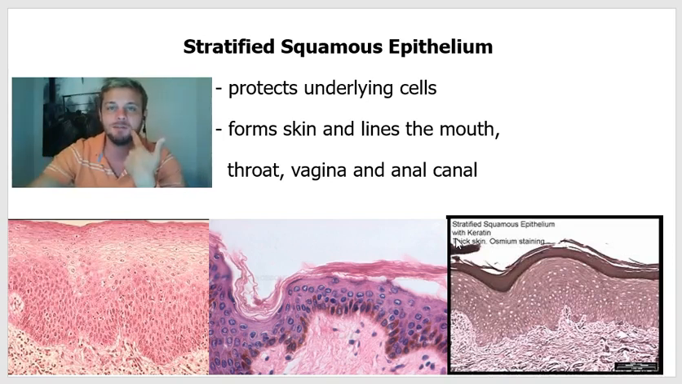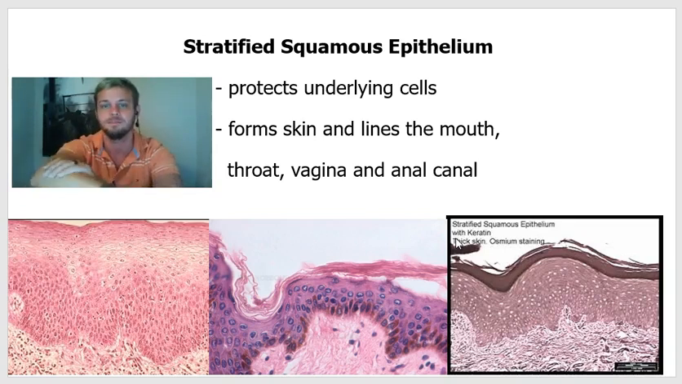But you also have stratified squamous in your mouth, and that is non-keratinized. So you can touch the inside of your mouth, and it doesn't feel the same as your skin because of the keratin that went in. Keratin's also the stuff that makes your hair. It's the stuff that makes your fingernails. So it's this really tough protein that adds protection to your skin.